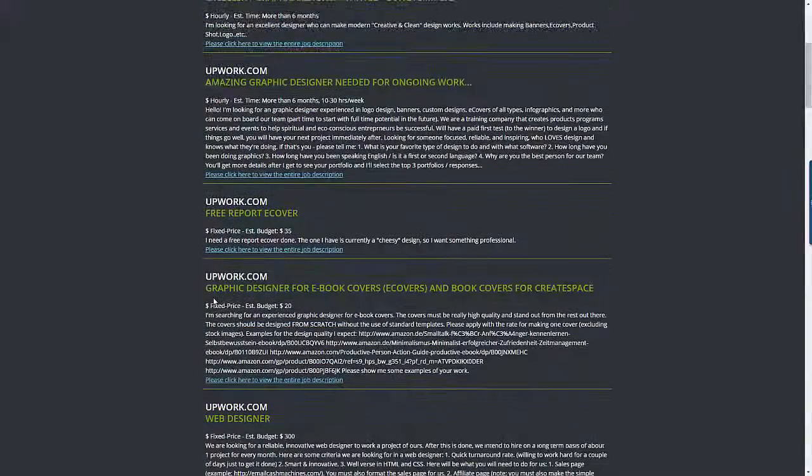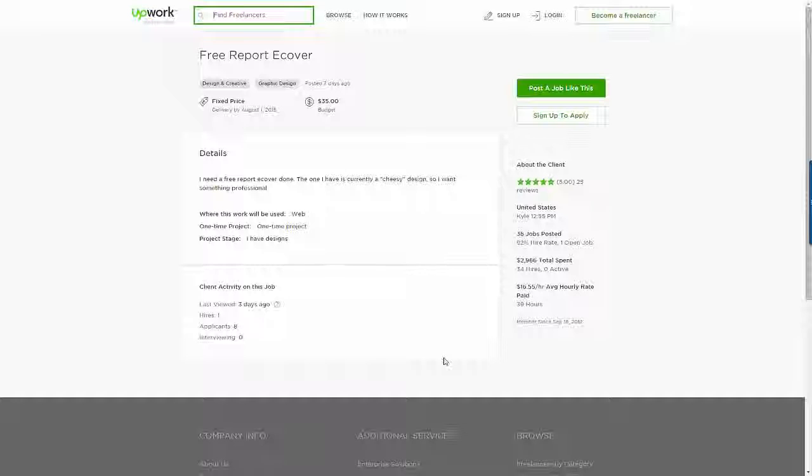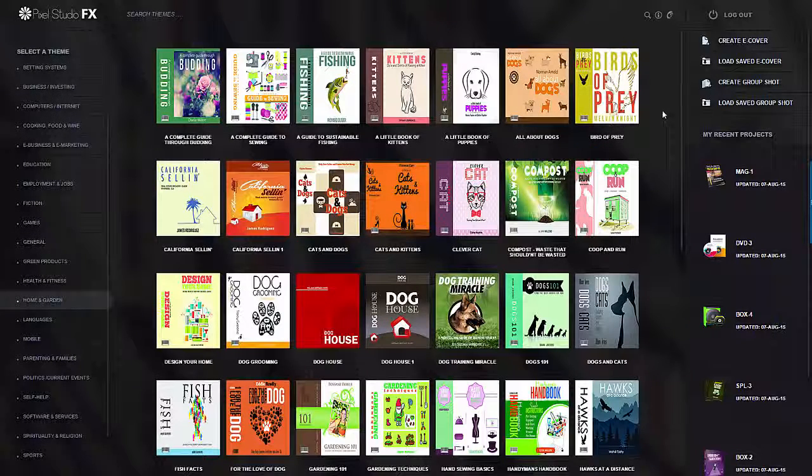Now if I go and click the entire job description here, I've actually gone to the actual job description by clicking that link. They've got about 35 bucks to spend, and they want a free report done, and that's all it is. So you just go ahead and apply. Okay, so I think that's pretty much an in-depth, straightforward review and presentation of Pixel Studio FX.